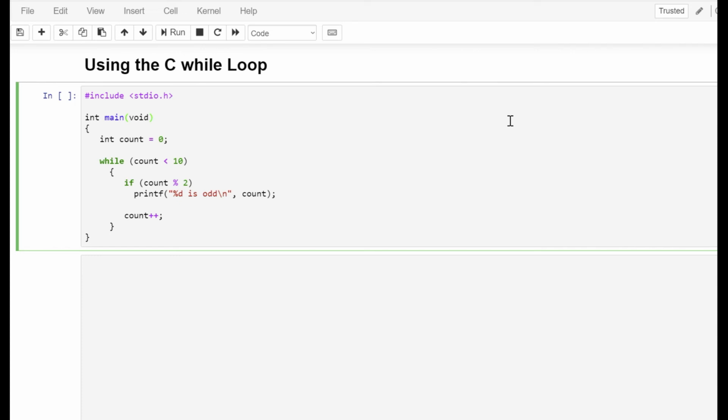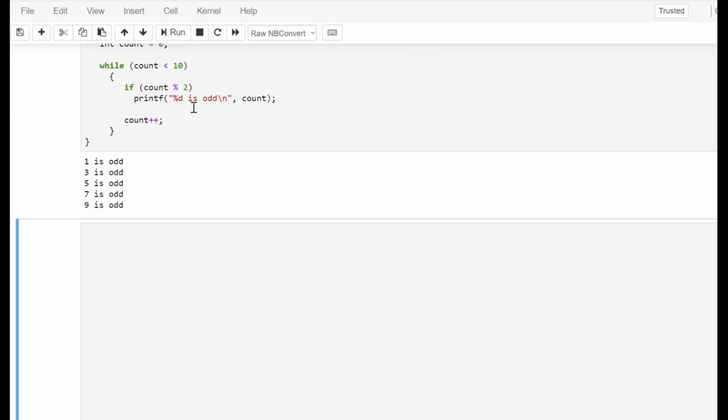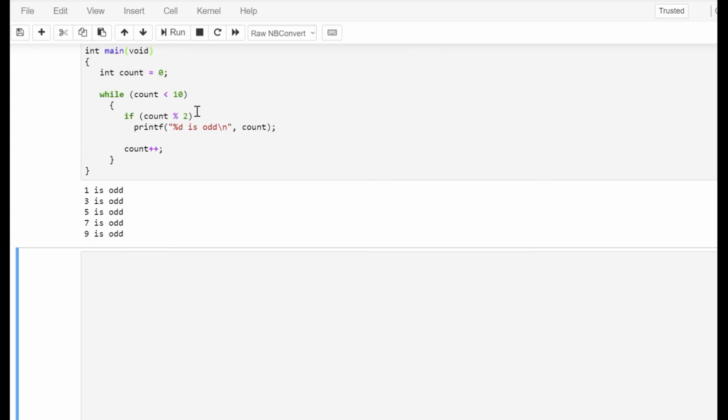And so we're looking, if count mod 2 is a true value, meaning it's not 0, then we know that we've got an odd value, so we print it. We then increment count, and we go up and test again. If count's still less than 10, do the statements. Increment, go up and test again. And so we're looping while the condition is true. Let's go ahead and run this. And sure enough, we see our odd values.